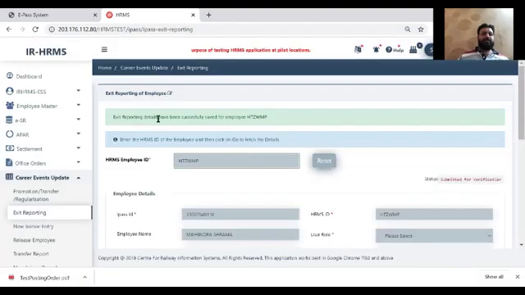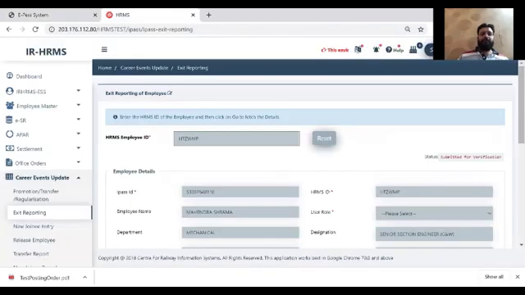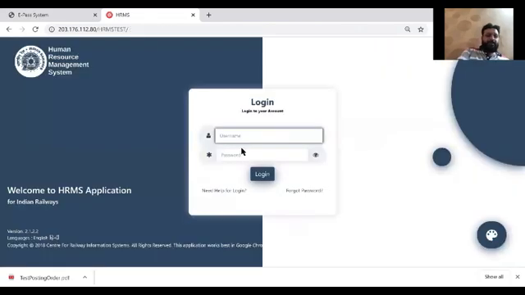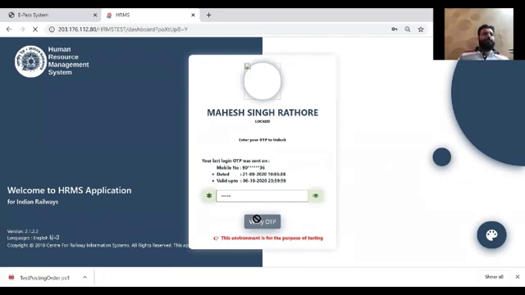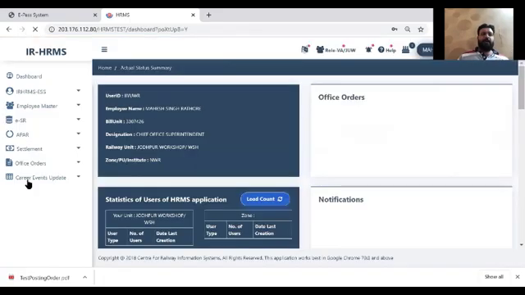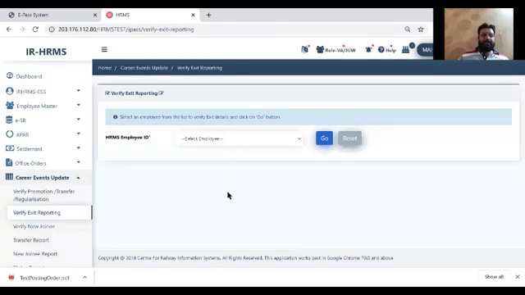So my level 1 officer's task is completed here. So now dealing clerk exit reporting is completed. We'll go to level 2, that is verification authority, and that will verify the information. So I'm coming out of my DC ID and log in again with my VA ID. And again, I need the login OTP of Mahesh Singh Rathore. So for this part, we have to go to career event update section, verify exit reporting, and it will show me a list of all the employees that are pending with me. So I just selected the same one, Mahendra Sharma, and click on go.